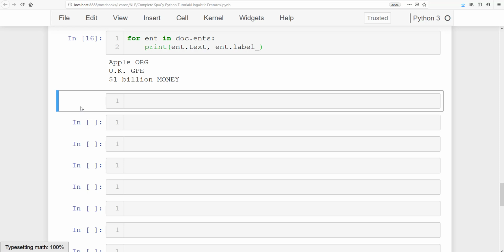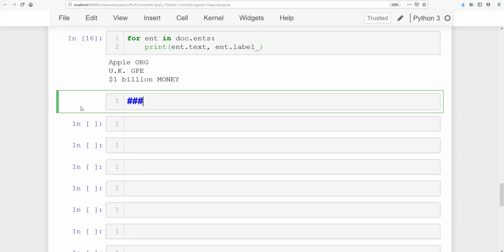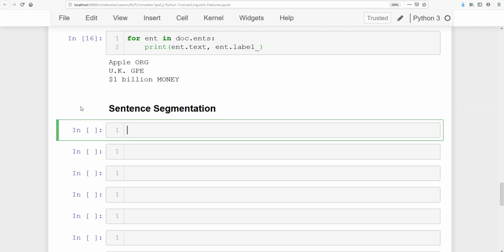Alright, so here I'm going to write sentence segmentation. In sentence segmentation, you see what happens. A document object's sentences are available via doc.sents. That means you can access them by calling doc.sents. This is usually more accurate than a rule-based approach.